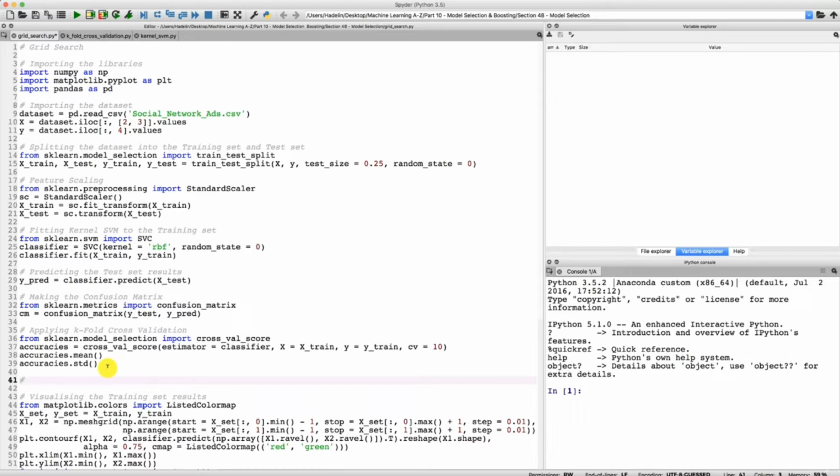All right, so new section here, applying grid search.